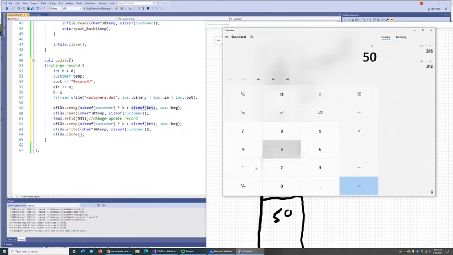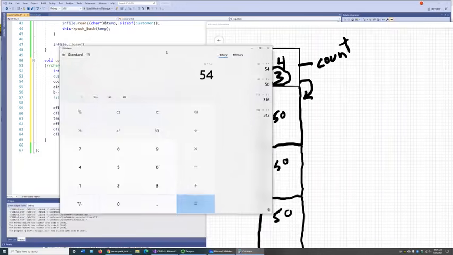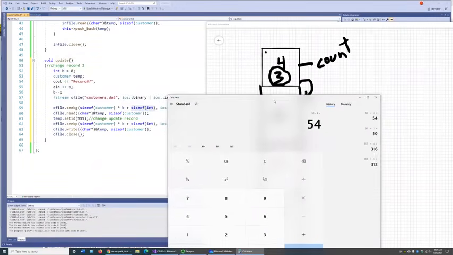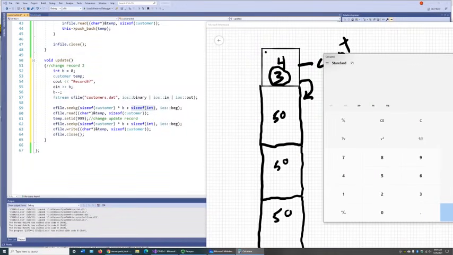So 50 times 1 plus 4. So I want you to move 54 bytes ahead in the file. So seekg will start from here and go 54 bytes. Well, 54 bytes is 4 plus 50. So it puts the file pointer right here.